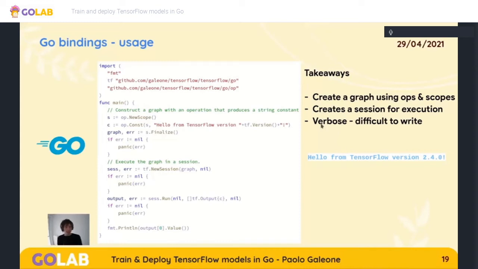Okay, so for writing a hello world, we need to have a lot of concepts in our mind. We need to know how to describe, we need to know where to get the operations, we need to know a lot of steps. But at least it works.